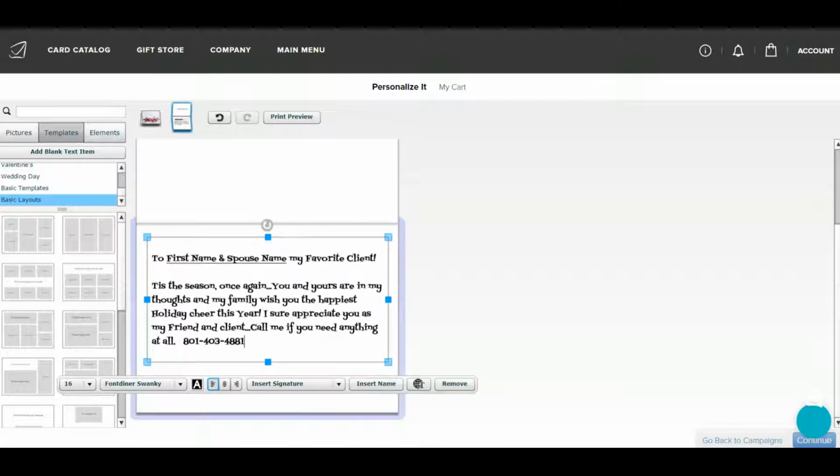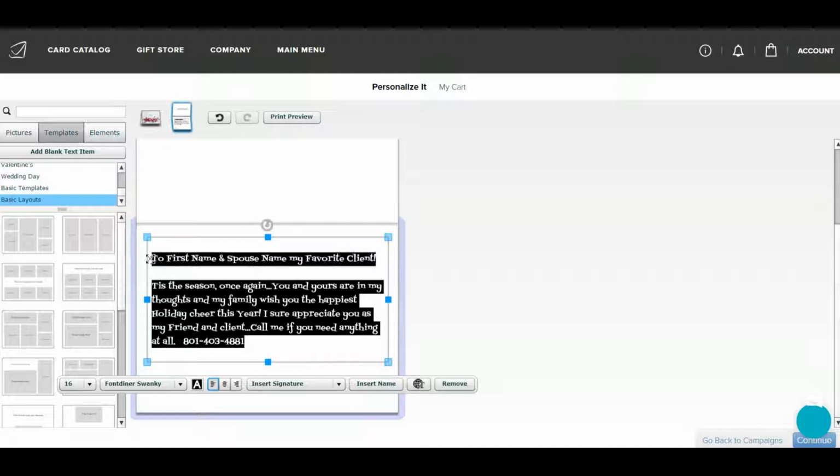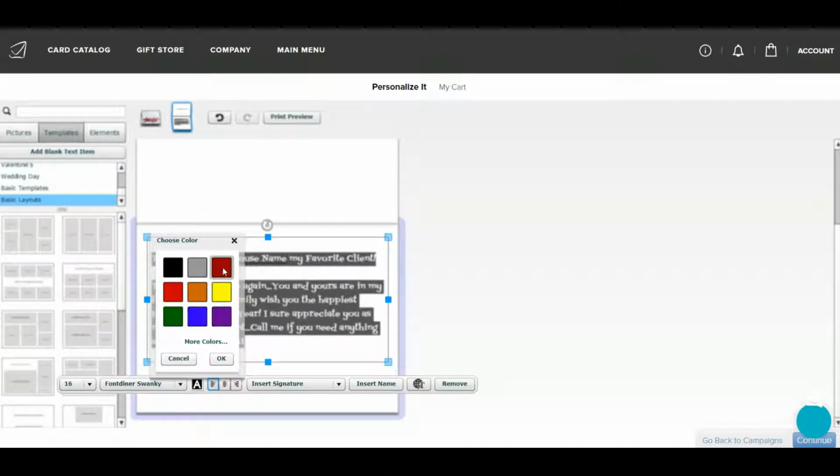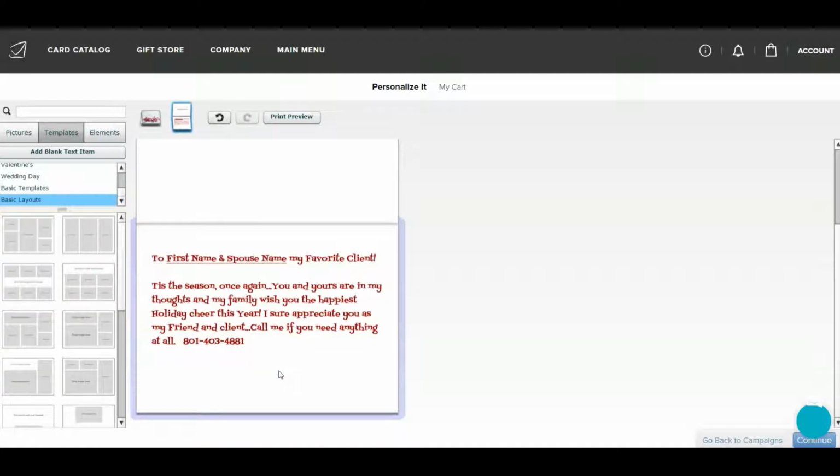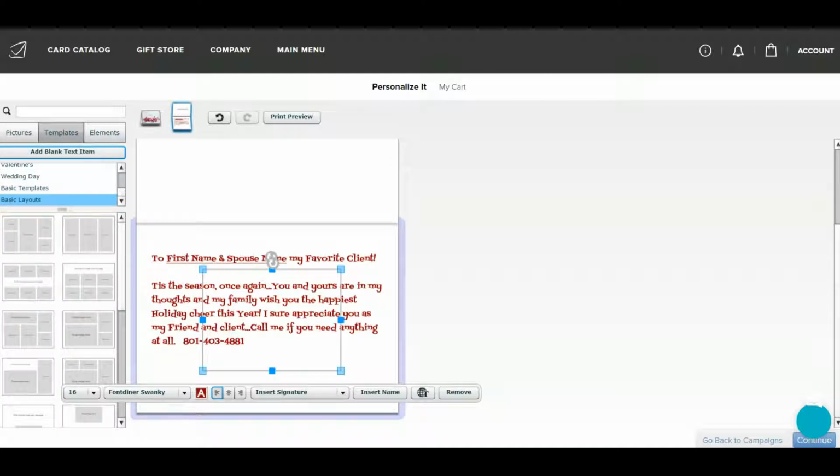So there's that, and then I'm going to add in a new. See, we're going to put this in red and make it a little festive. We can change the colors, make it red. I'm going to go with a darker red. And then in the new, add a blank text item. I'm going to put in my signature here.